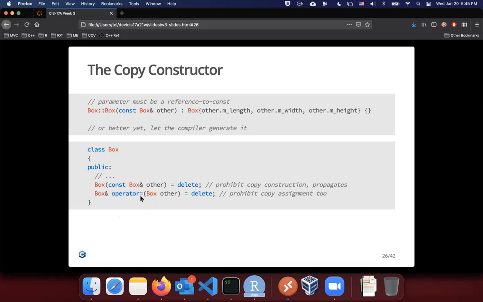Now I put this thing here. We're going to talk more about this, because this is operator overloading. You see the operator keyword with the equal sign. That's actually the assignment operator. And typically these two things go together. And this also is generated by the compiler too.